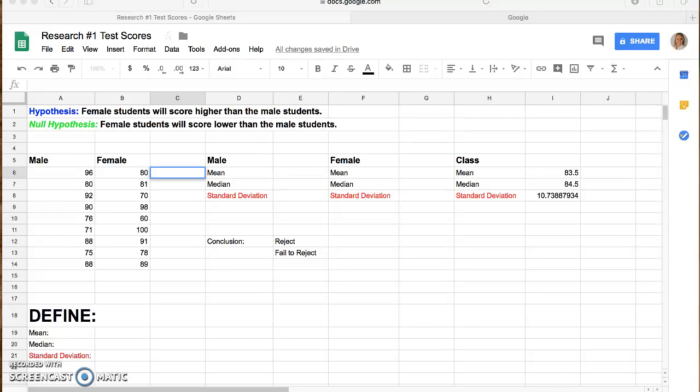So first what we do, and this would have happened in the early stages of this study, is we're going to come up with a hypothesis. So let's just say for this hypothesis, female students will score higher than the male students. Now with any study, we also need to have a null hypothesis. Female students will score lower than the male students. So basically what the null is just an alternative hypothesis to our original.